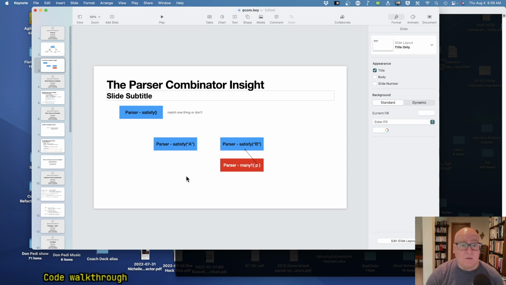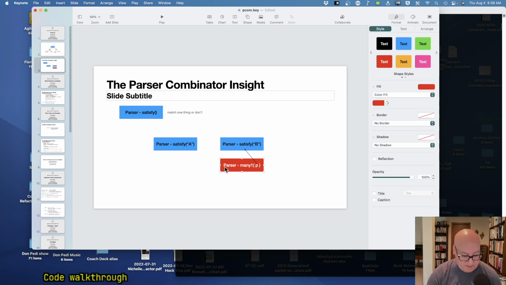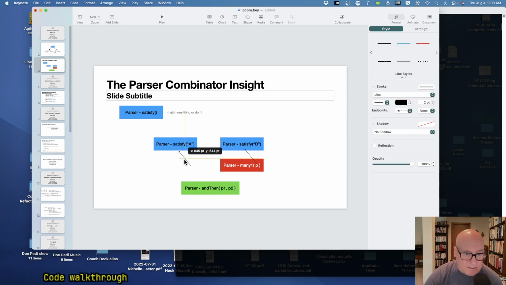Okay, and then we have another parser that's a sequence parser. So let's make that one. We called it and then, which is a good enough name. It takes two parsers as input. Okay, and let's paint it green. Here's the first one. It'll take this A parser. And then the second one is going to be our many parser.